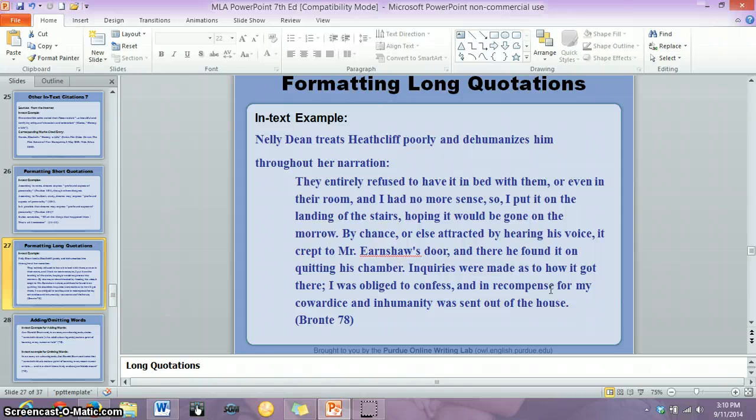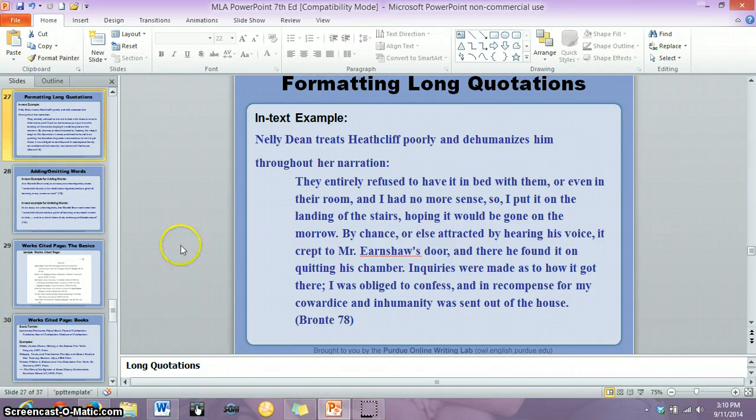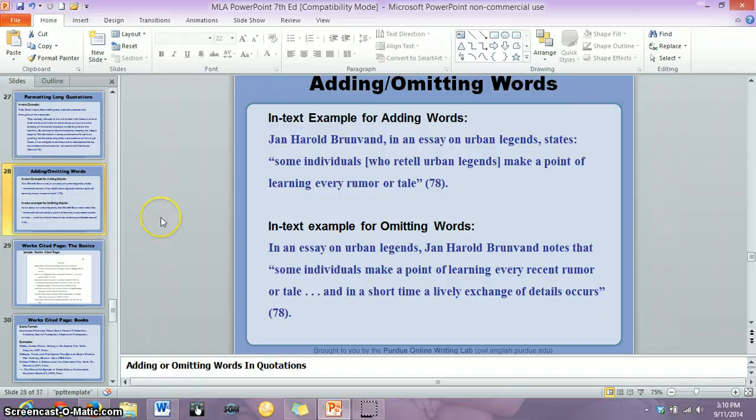And if you do, I'll make a note of it and say, okay, let's not do that. Use short quotations, use a summary. You can always cut things down by omitting some words if you need to, but please don't use long quotations.